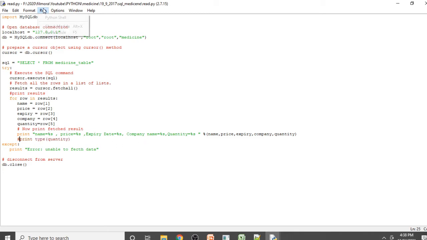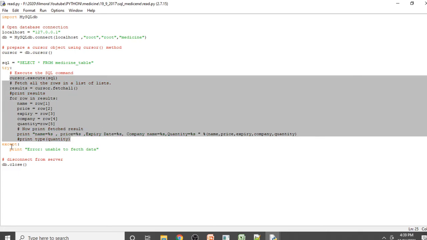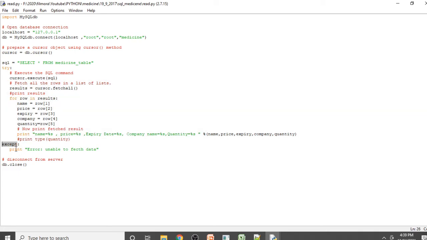Once we run the program, if there is any error inside this try method, the exception gets executed and it will print an error during fetching this data. And db close is the function used to close the database.